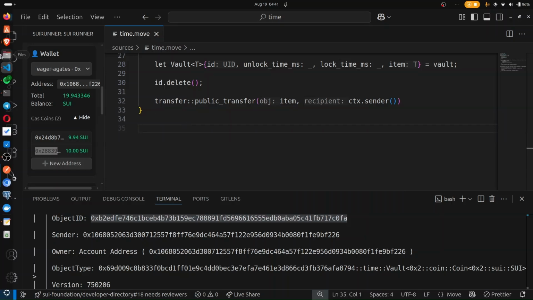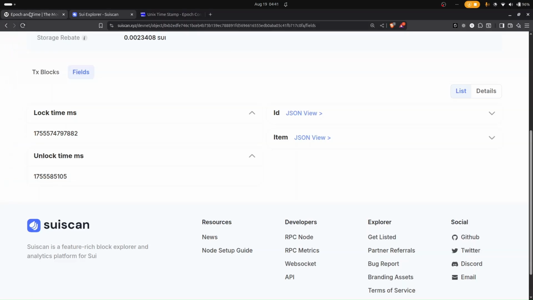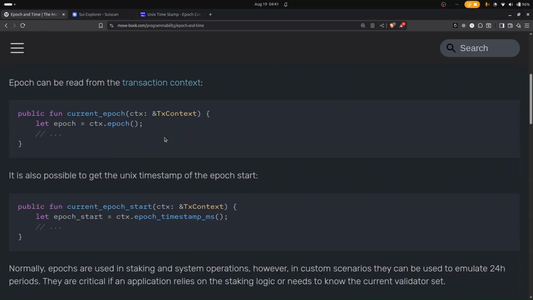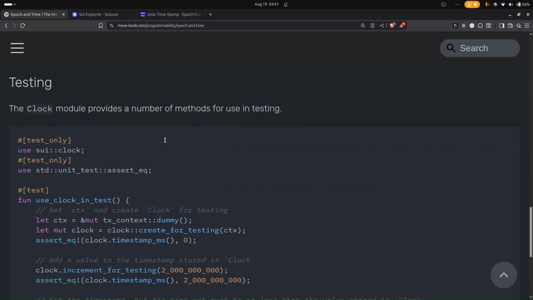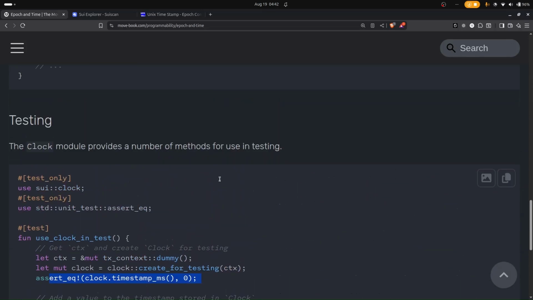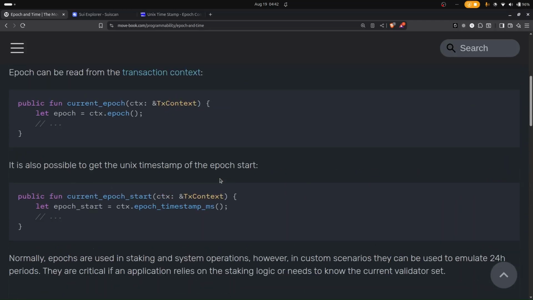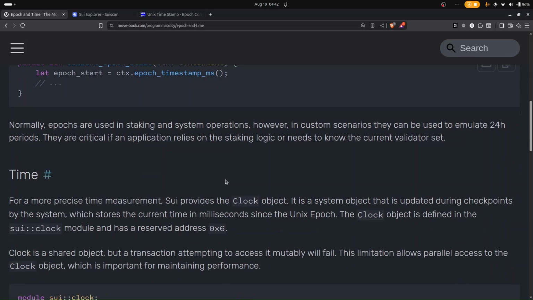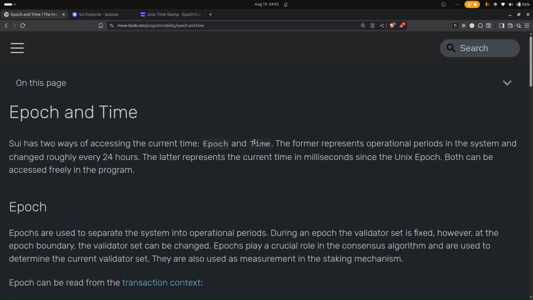So that's it for clock, epoch and time. You can come over to the Move Book. In case you might need to test, come down here and see how they show that you can test using the clock package and the clock module. You can also read more about the clock and epoch if you want to.